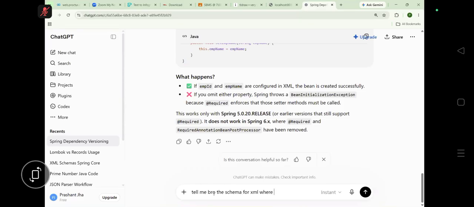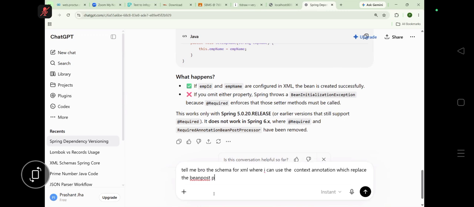where I can use the annotation, context annotation config. Context annotation, which replaces the bean post processor, for configuration bean post processor.